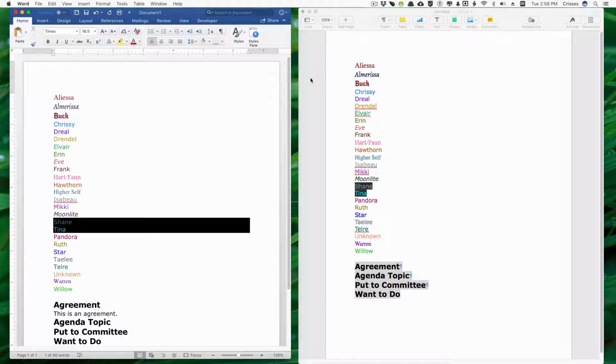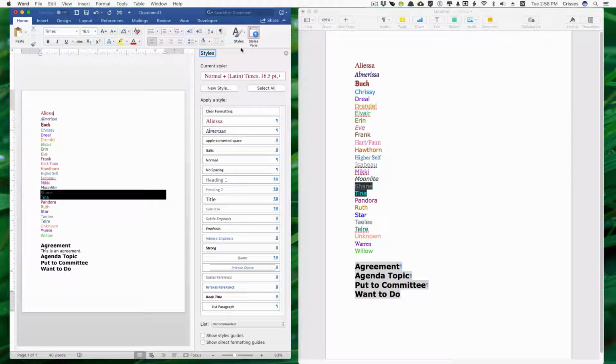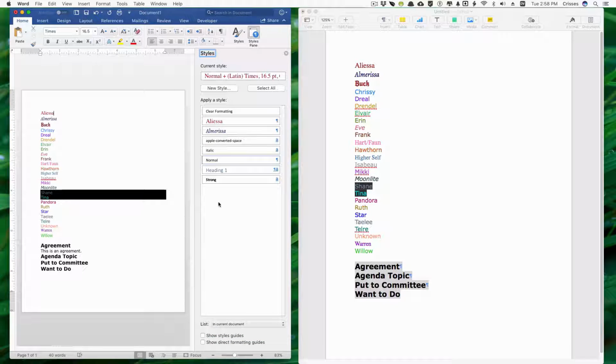I already set styles for the first two in both programs, but let's open up the style sheet so I can give you a little bit of an idea of what that looks like. So the styles pane in the ribbon up here on Word gives you a list of all the styles in your document. Here, let's say in current document. There we go. That's a much shorter list. So here we've got all the styles in the document. You can see I have the style for Aliesa and the style for Almarissa. And here I'll just show you quickly and undo it, that if I put my cursor inside of this paragraph and click Aliesa, it changes to her style.